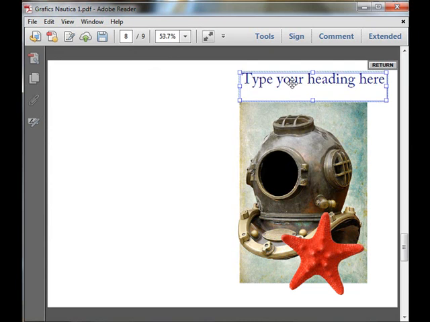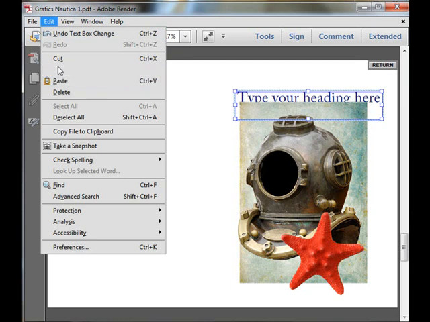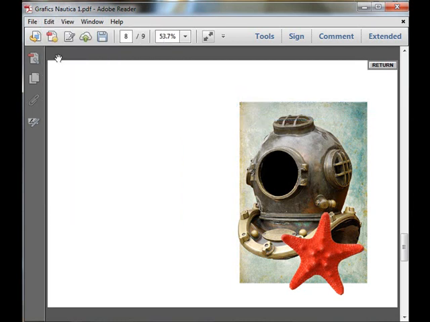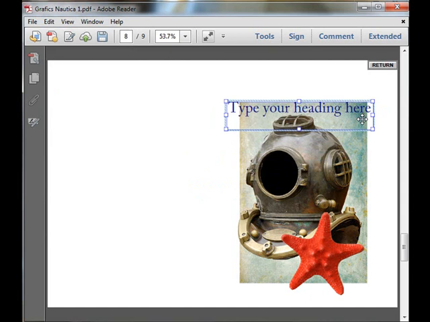Okay, now we've got some type as well, and again we can bring that down, but because it's the first layer on there, it's not going to appear on top of everything. So again, I'm just going to go up to edit and cut, highlight something there, edit, paste, and up comes my type, and that's now the top layer. And you can see it's as simple as that. All we're doing is matting and layering our images.